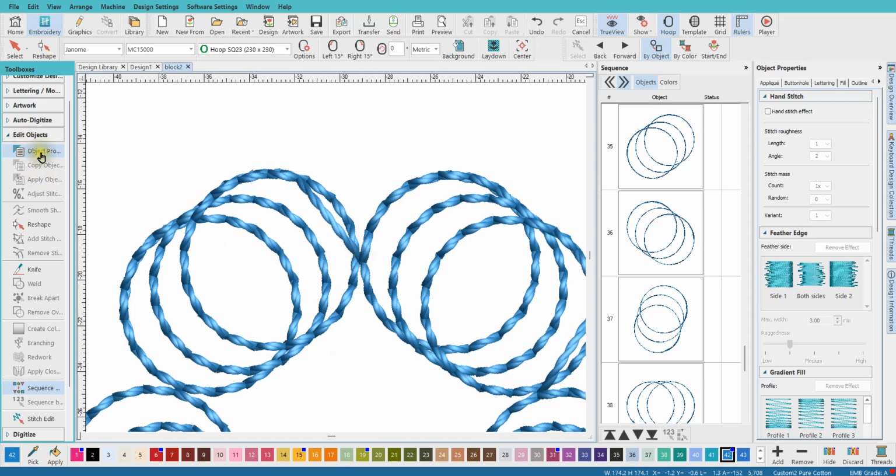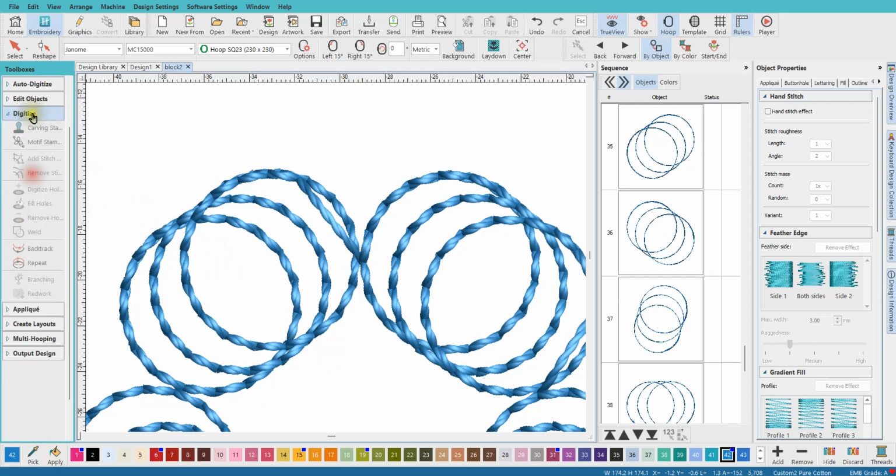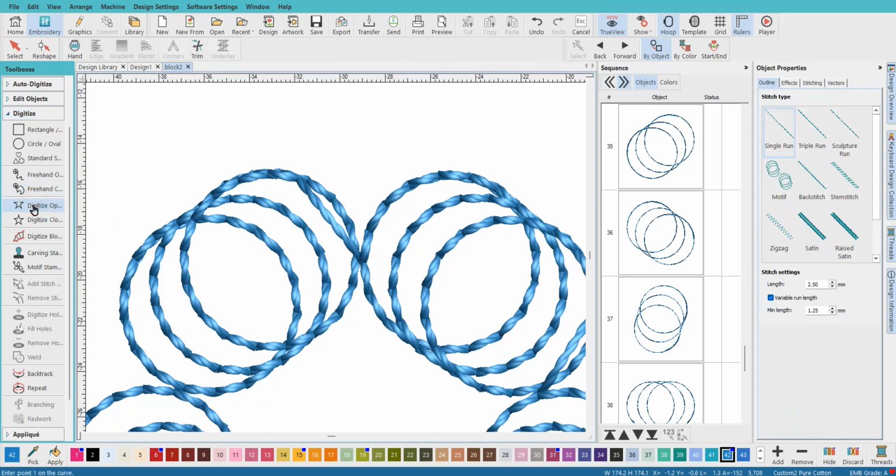So what we'll do now is close this toolbox and open up our digitize toolbox, and come over to our digitize open shape. Make sure that we are using a single run. At this point, if we wanted to change the stitch length to something different right here in our stitch settings, we could do that.